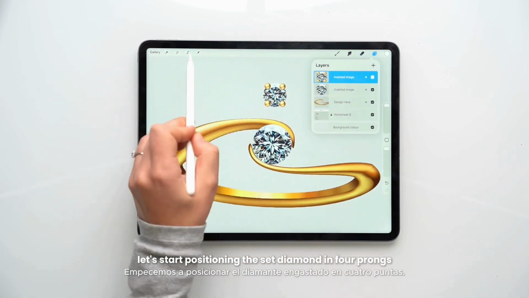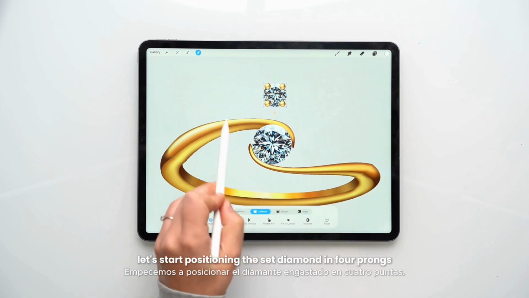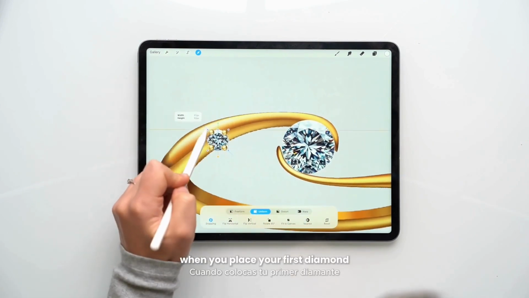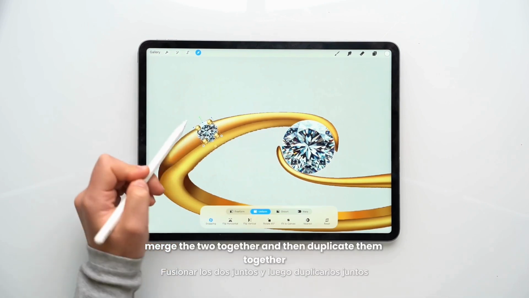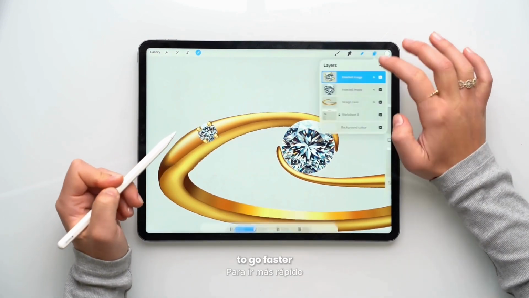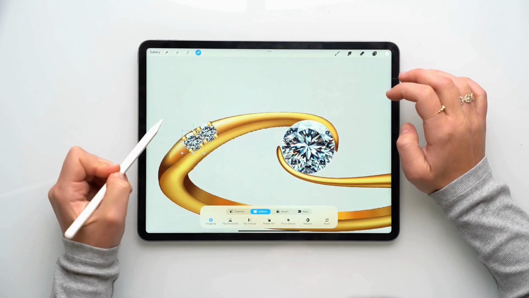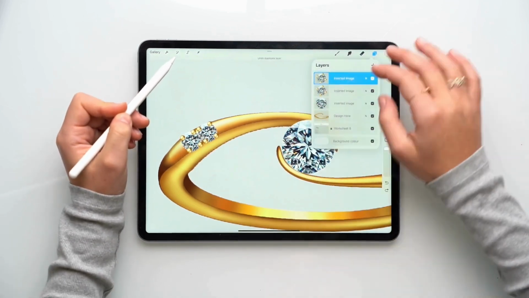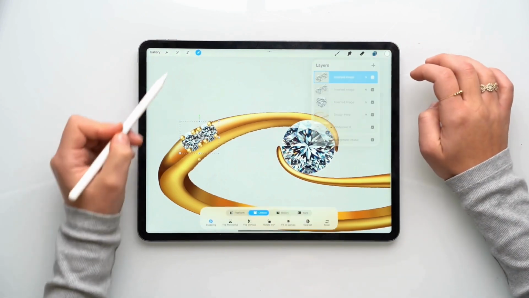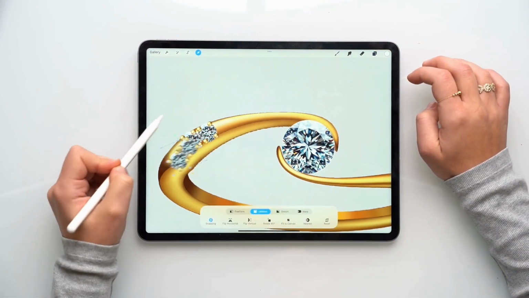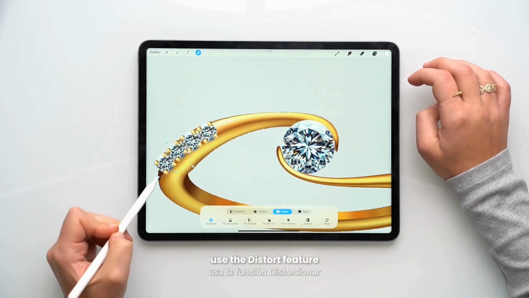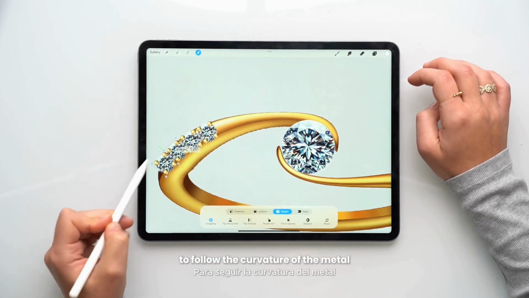Next, let's start positioning the set diamond in 4 prongs on the metal part of the ring. When you place your first diamond, duplicate it, merge the two together, and then duplicate them together to go faster. Use the distort feature on the sides of the ring to follow the curvature of the metal.